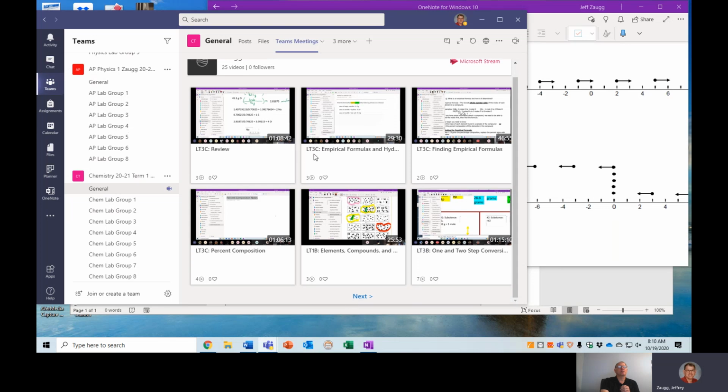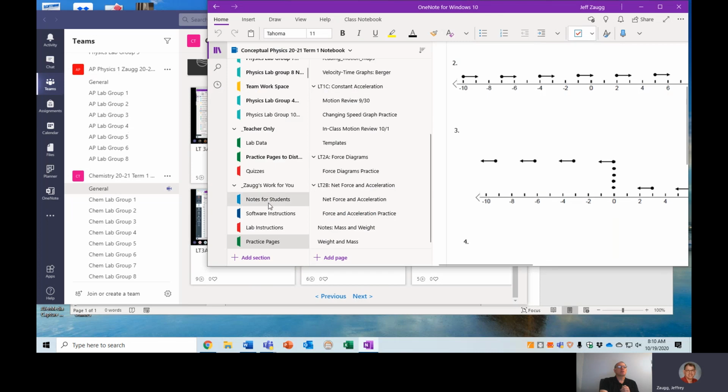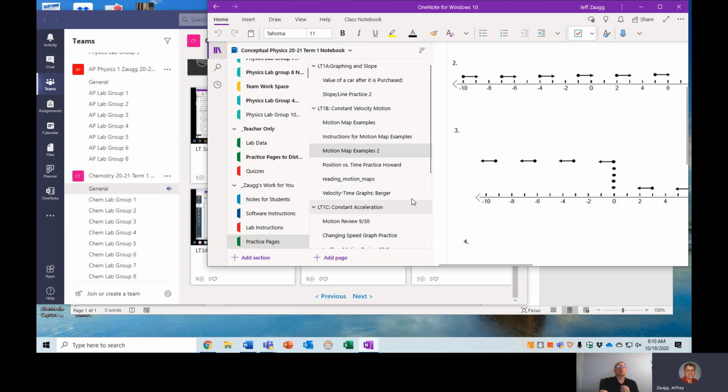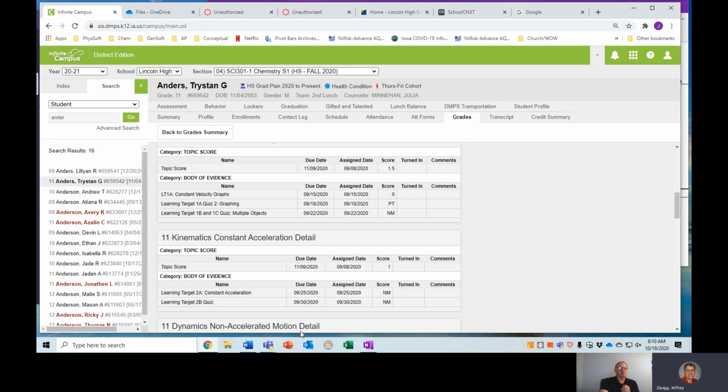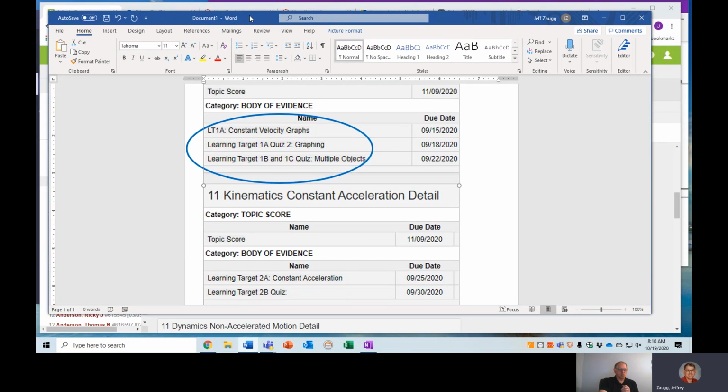And once again, I have labeled these with the learning target headings so they can match up the online videos with the notes that we took that day, with the practice pages they need to do that day that match the quizzes that they need to take. So that is how they can put all of this together to coordinate everything if they have missed a quiz in class. Now back to the actual procedure.